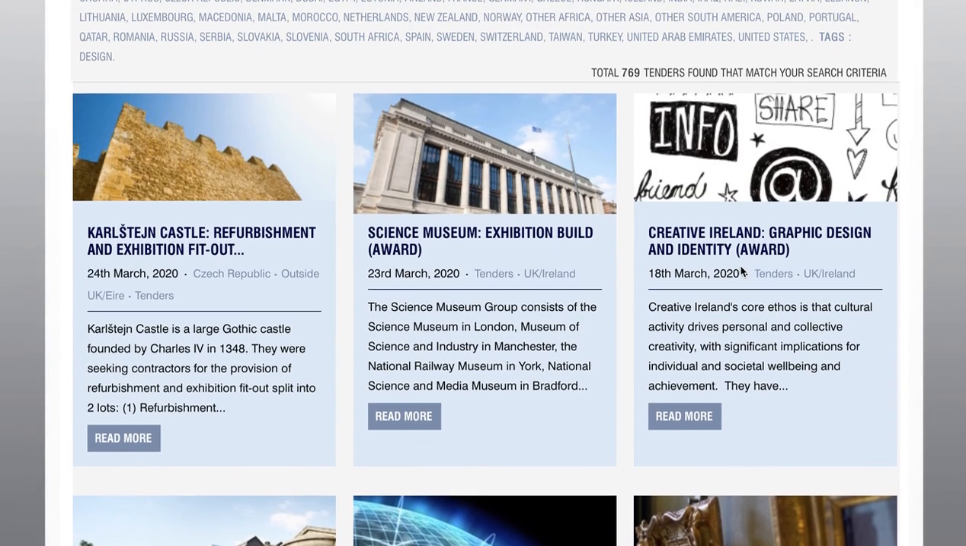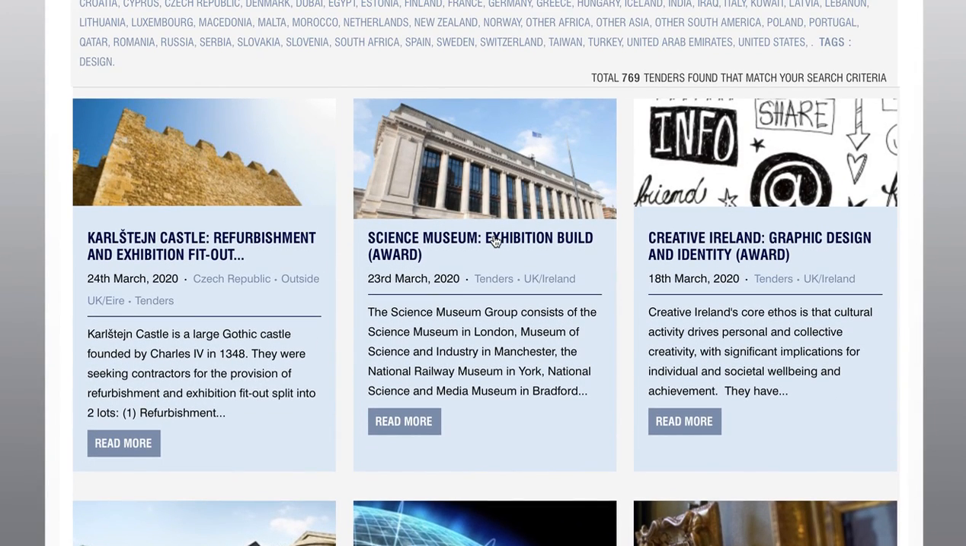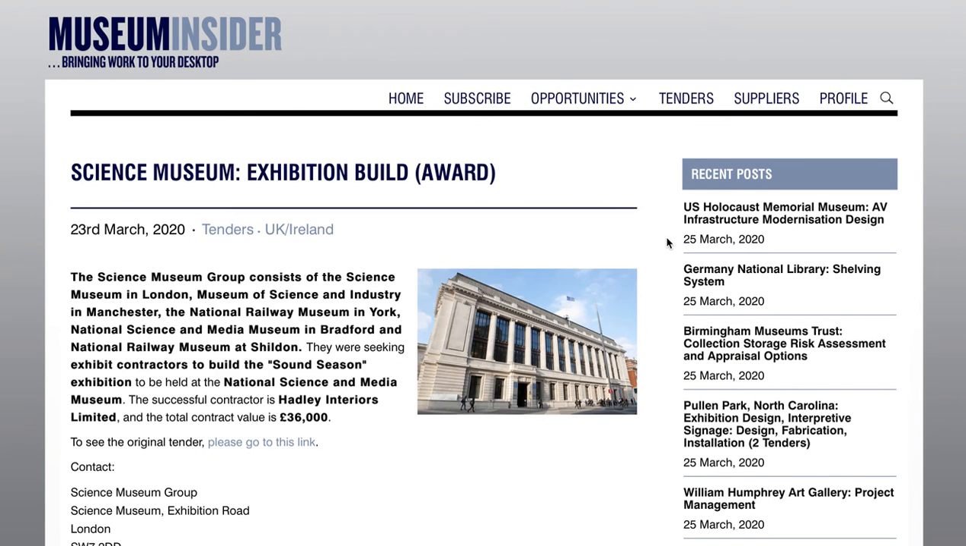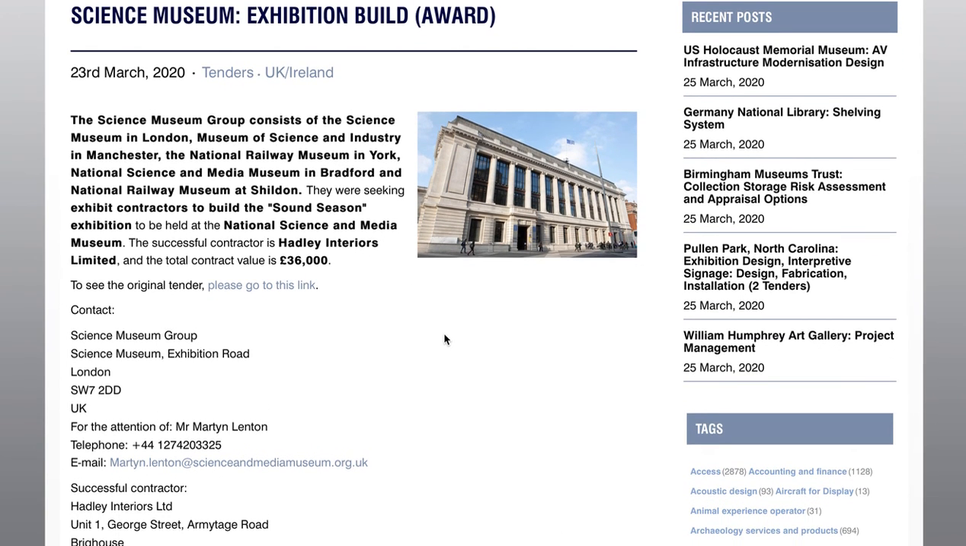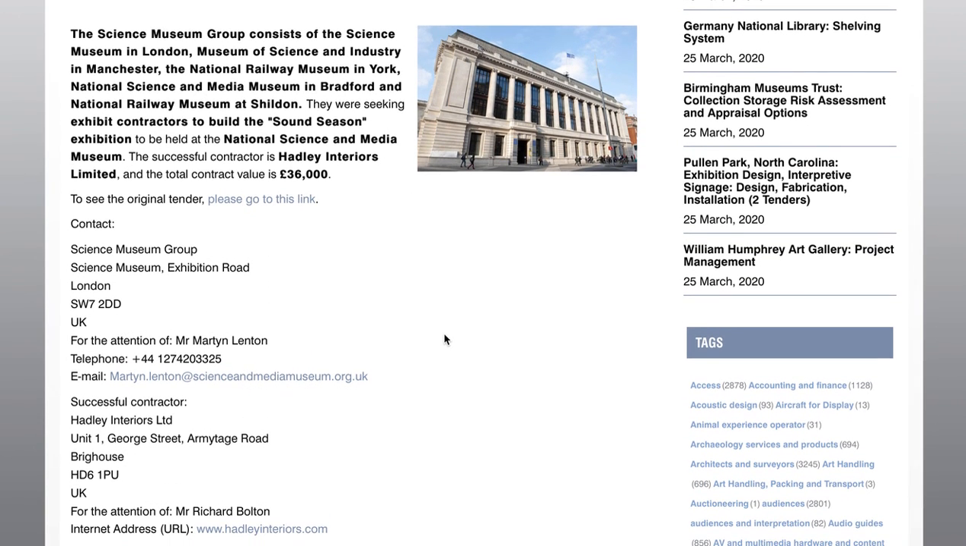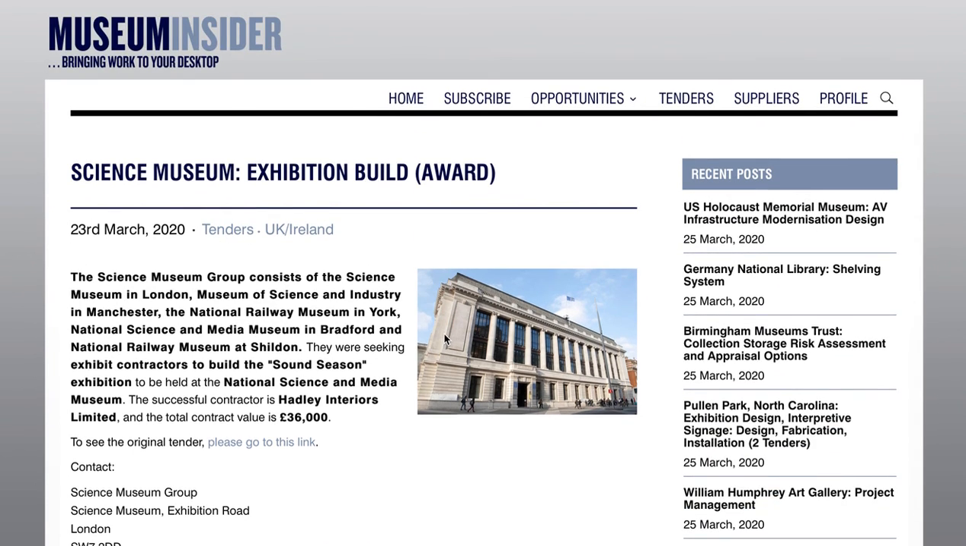And of course, you can always click on any particular result. Here's the Science Museum I'm clicking on, and we see that Hadley Interiors has won this contract, and they received the tender price of £36,000. So the advanced search can be quite a source of good information for you, not only what jobs are coming up in tenders and opportunities, but also who's winning what.